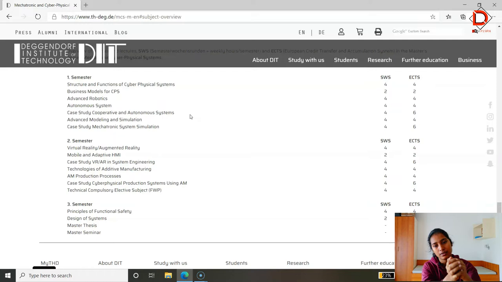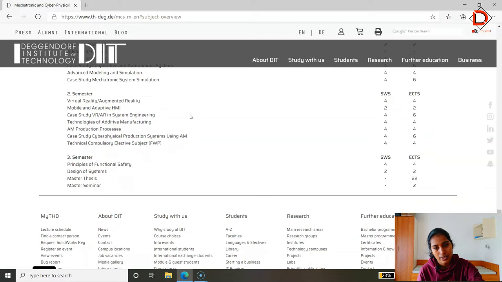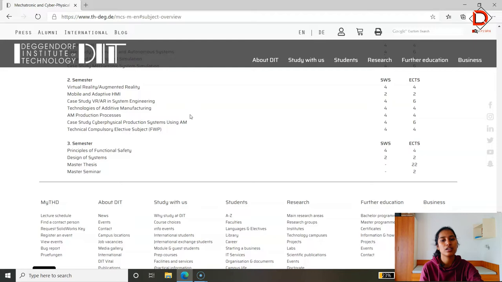Then advanced modeling and simulation. In this you will study mathematics, command of mathematics, MATLAB, and some electrical systems and mechanical engineering related subjects. So it's a total combination of 3 subjects. In the first semester, you just learn some part of bachelor topics and some parts related to the second semester of master's.